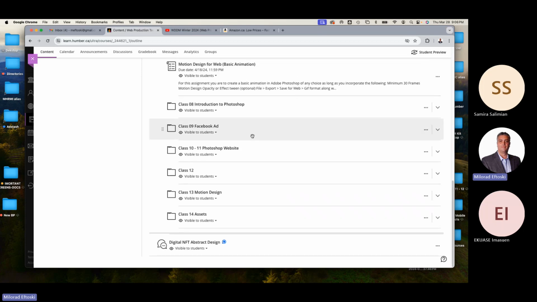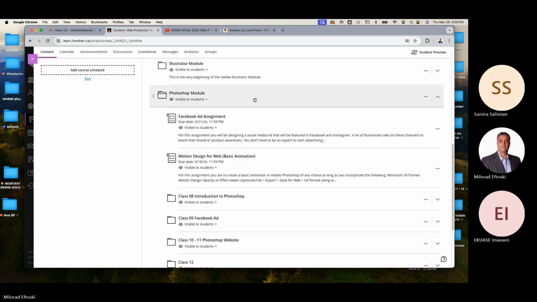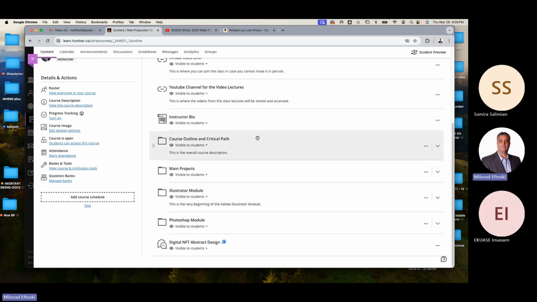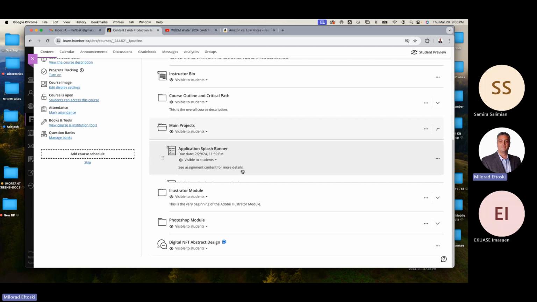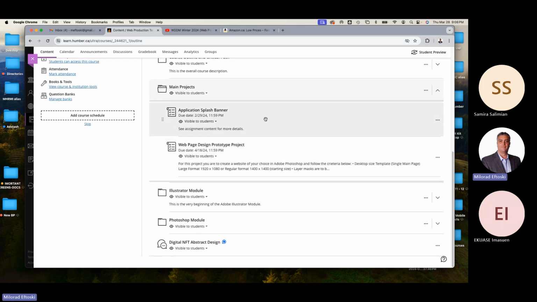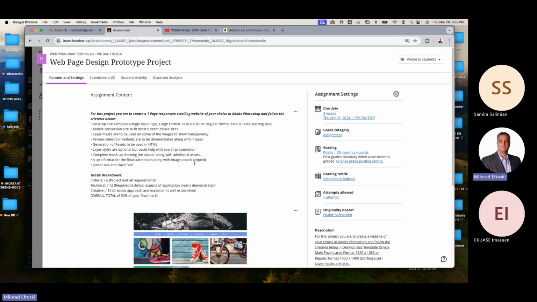Okay, now let's talk about the project because this is the big one. It's under your main projects right here. The main project for Illustrator was the splash banner. Remember that one? The nice splash banner you guys did? For Photoshop, the best way to put the production techniques in play is to create a web page design prototype, okay? So if you look at the details of that one, you're going to create a one-page responsive scrolling website of your choice in Photoshop and follow the criteria below.